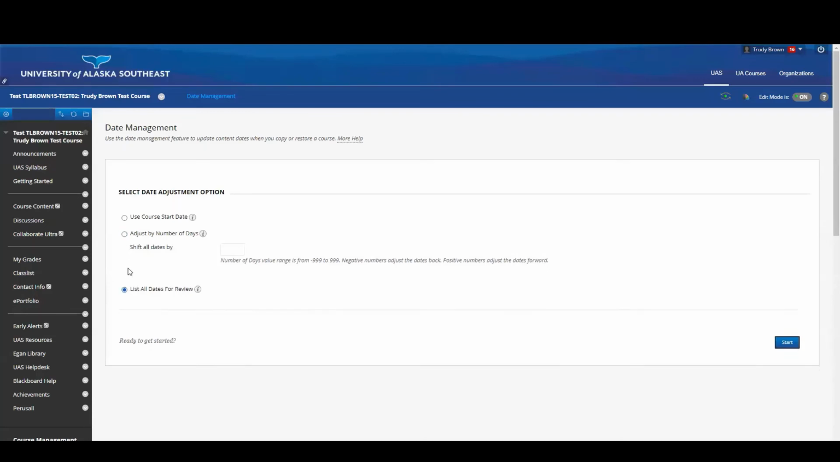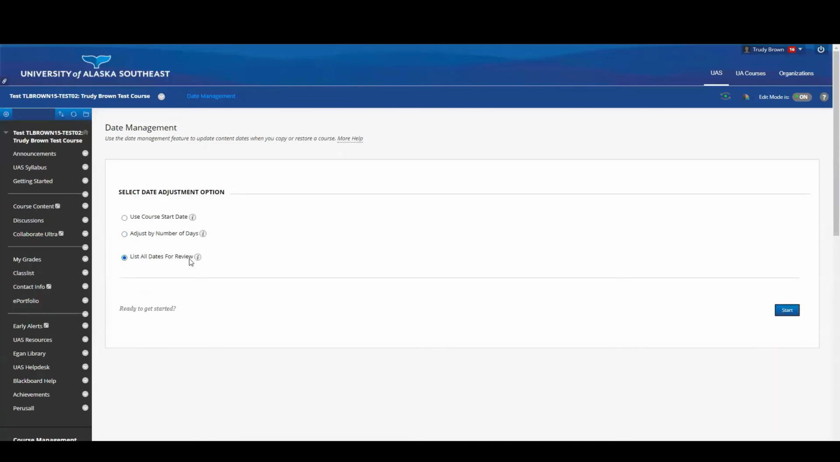You can use list all dates for review. So if you want to go date by date, you can click on this and it will create a list for you to go through and change the dates as needed. So those are 3 different ways that you can adjust your dates within your new course. And that's it. Once you've got those things, you should be ready to start your new course.